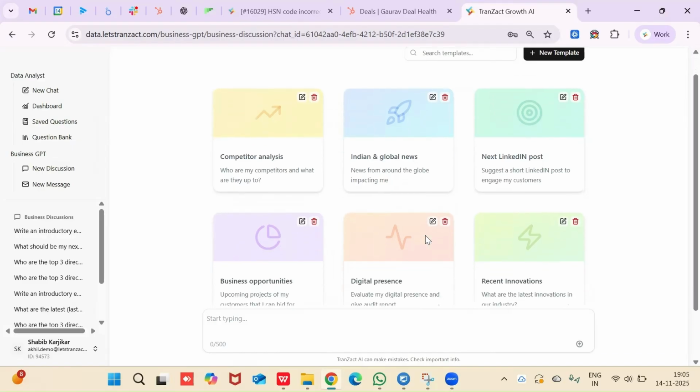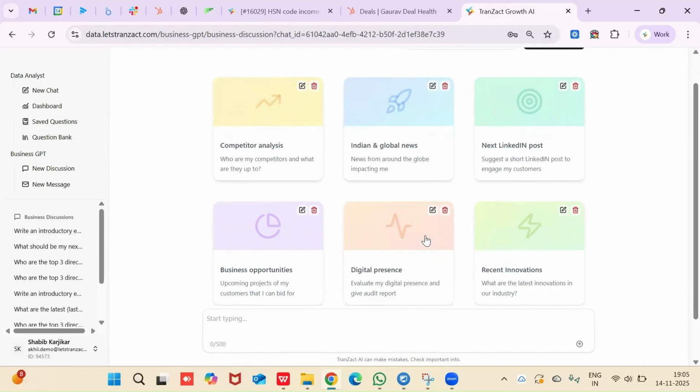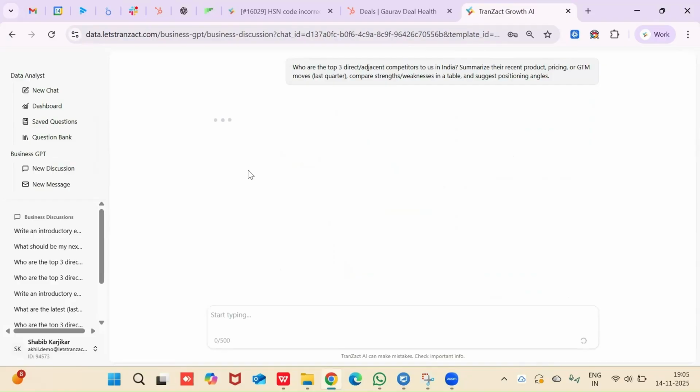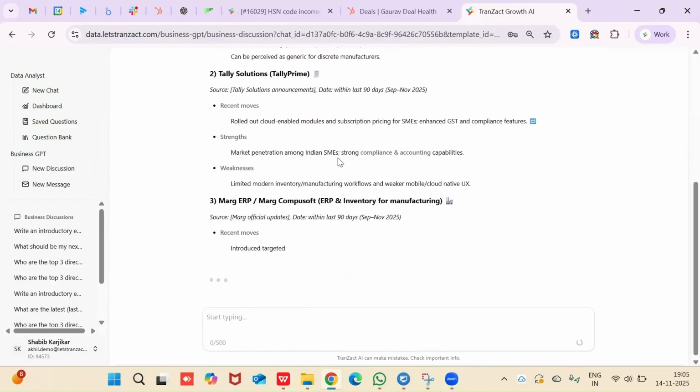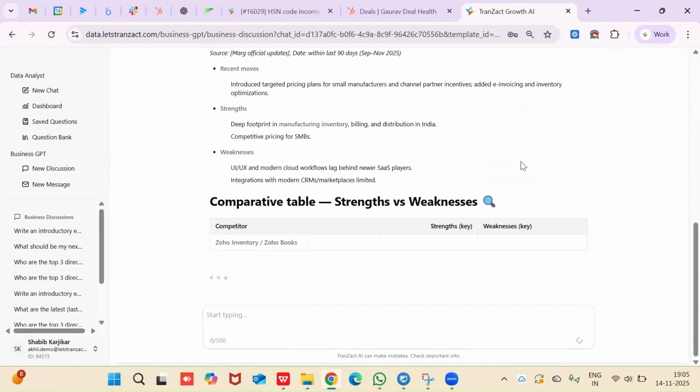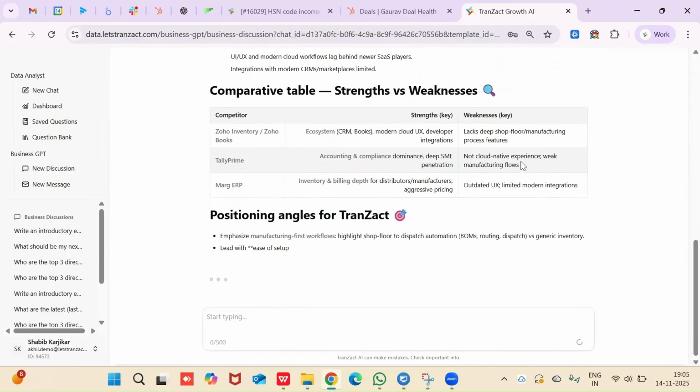Let's say if I talk about the templates that we have saved, the first one is who are my competitors and what are they up to, right? If you want to know about your business competitors, or the industry that you are dealing with, you can just use this one. I'll just click here. We have defined all the queries. Let's see first what was my query. Let it load the answer first.